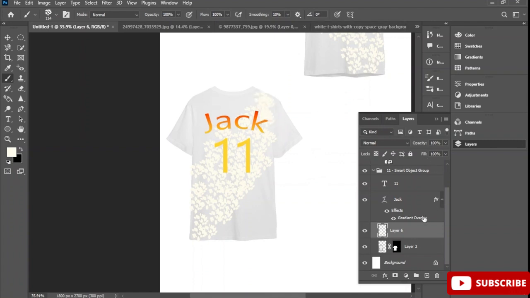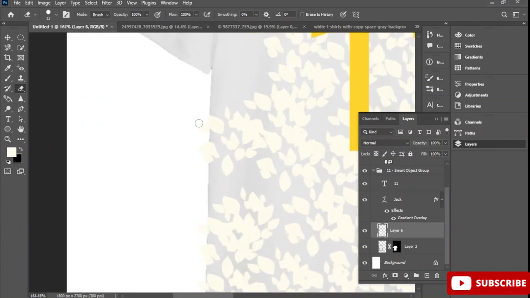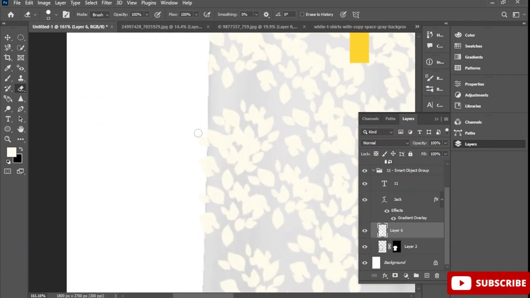After I'm done, I'm going to select the eraser tool again. Select the eraser tool. Then I'm going to go down and remove the parts which I don't need. Remove those areas. Go down. Remove those areas.